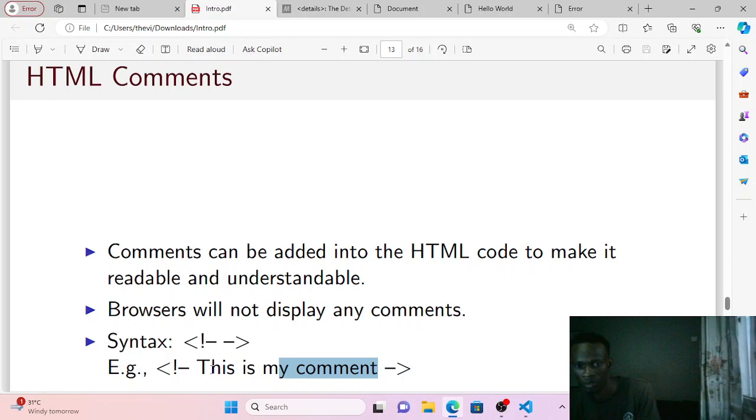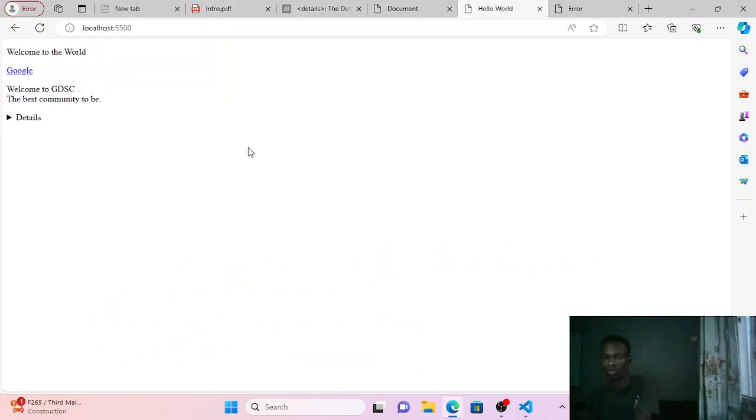In our HTML you can see that we saved this, and we added this line on line 9, but we can't see it on the web browser. So that's what a comment does. The comment stays in the code, but it never goes outside of the code.